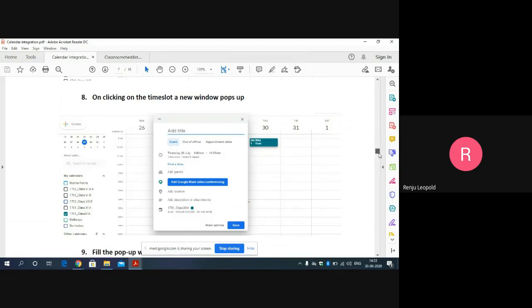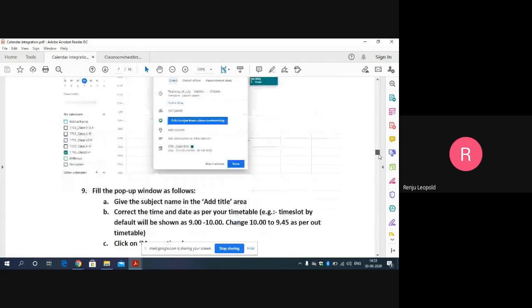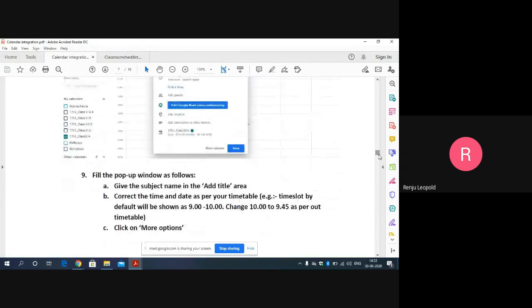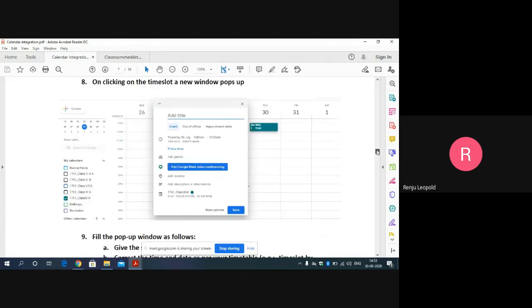So you're supposed to give the subject name and add title as I showed you. Then correct the time and date as per your timetable. I told you, if suppose you have 9 to 9:45, then change that 10 to 9:45. Then after that, you can see this option here? Click on more options.